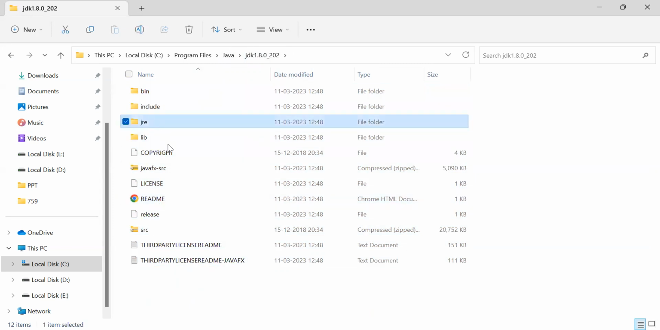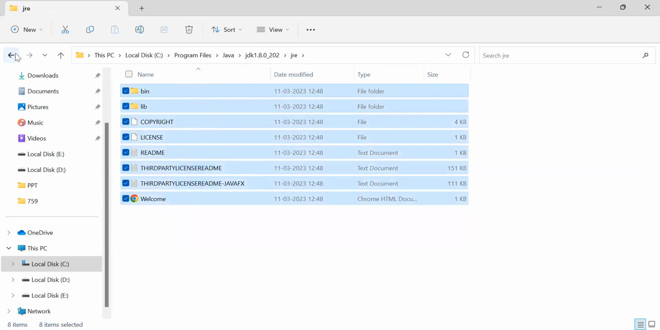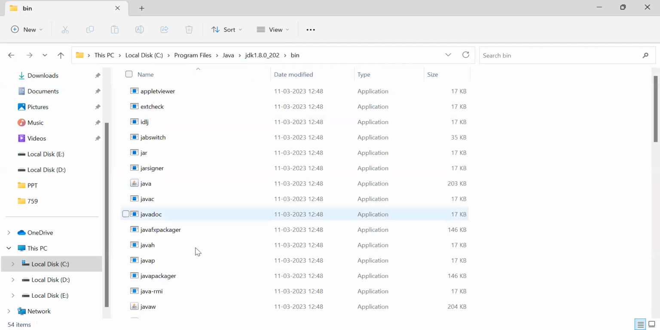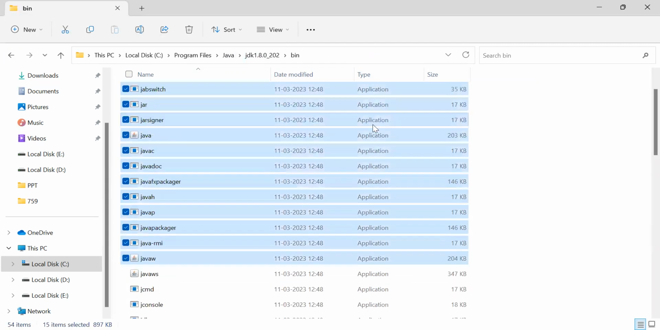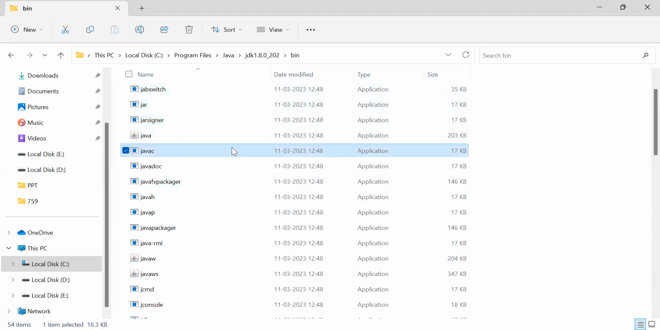If I go to the JRE, this is the runtime environment. And with the help of these libraries, I'm able to execute our program. And javac provides a virtual machine, with the help of which we are able to run our application inside the JVM.